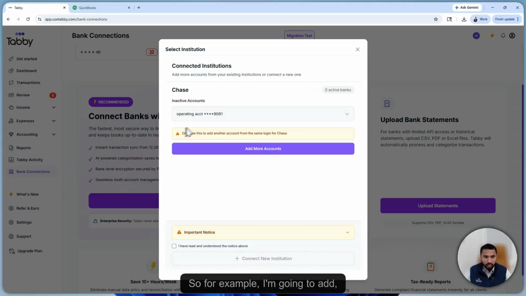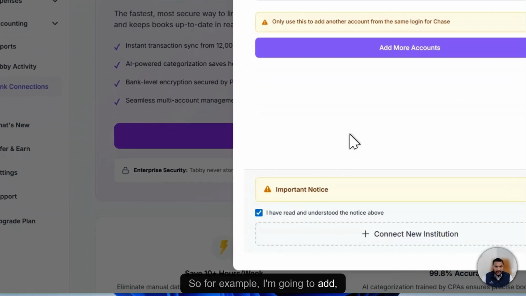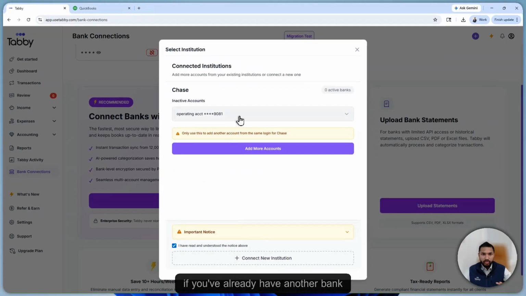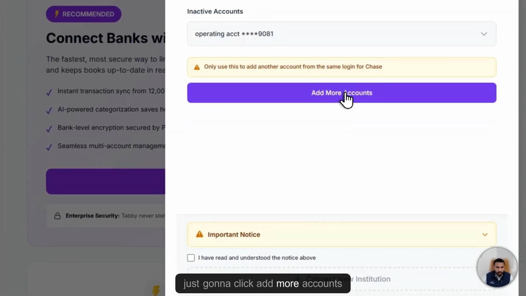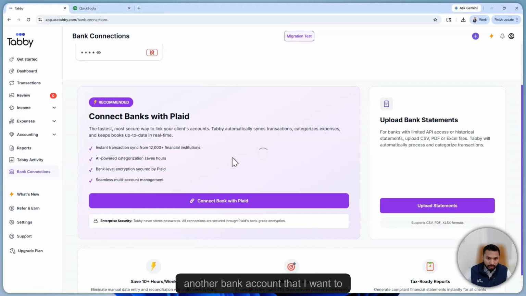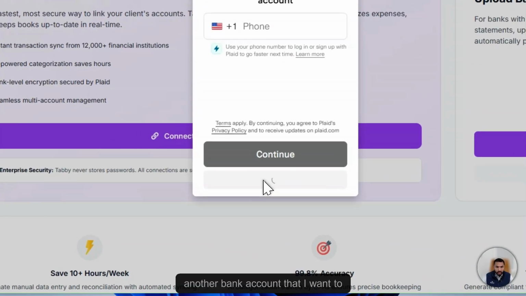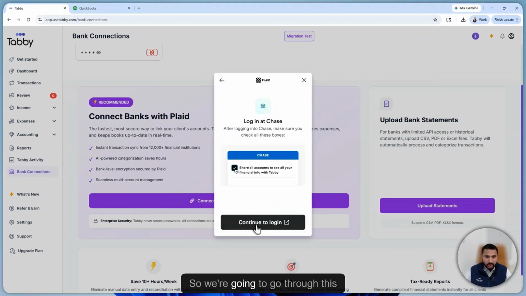I connect. So for example, if you already have another bank account or another subscription in Tabby under the same login, then those bank accounts under the other login will show up here if you wanted to add those again. So in this case, I want to add a different account under the same login. If it's a brand new institution, like say Capital One, that's not already here, then I click new. But in my case, I'm just going to click add more accounts. So under the same login, I have another bank account that I want to connect here in Tabby. So we're going to go through this process.